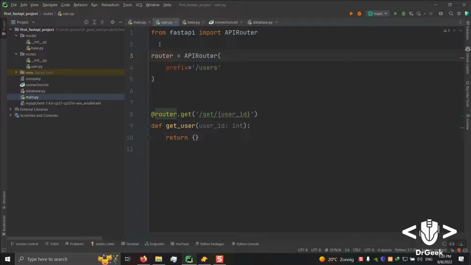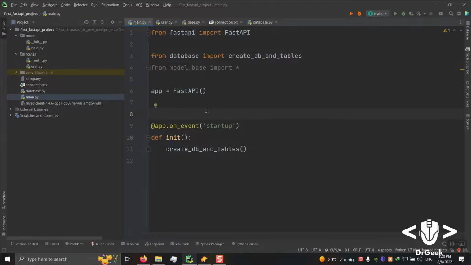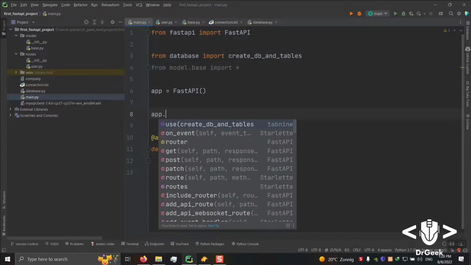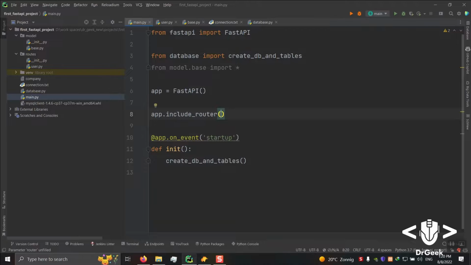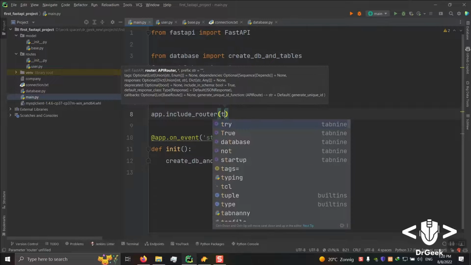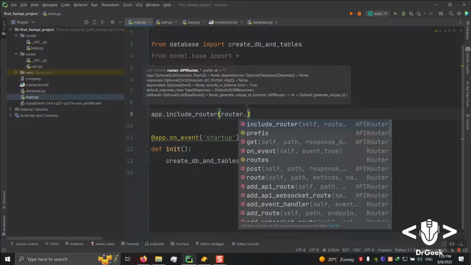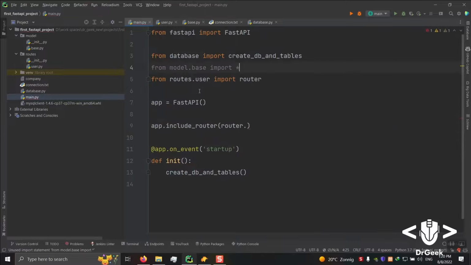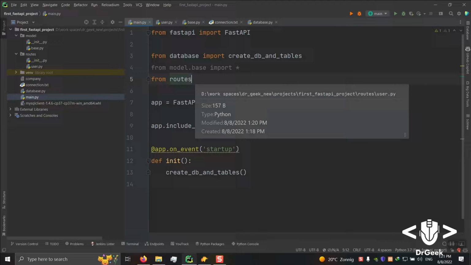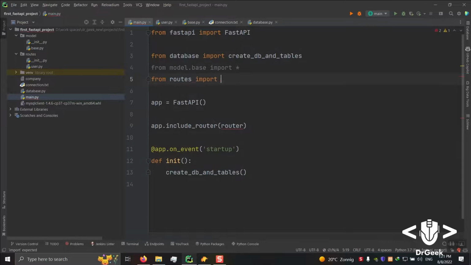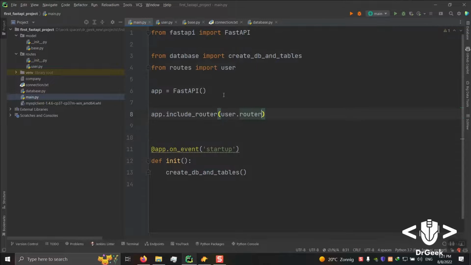So now how do I use this router in our main file? I'm going to say app.include_router, and where can I get that router from? I say router dot, I believe this does not help me. This way I would like to do from users import user, and from this user I will call the router, because we will have lots of routers and they will collide with each other, and that's it.